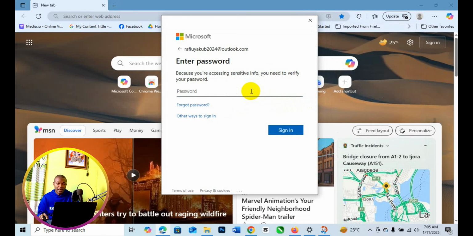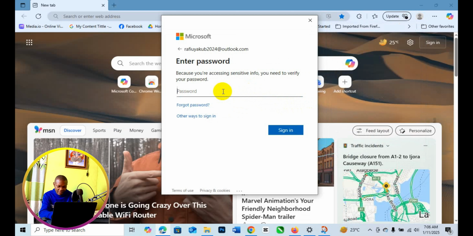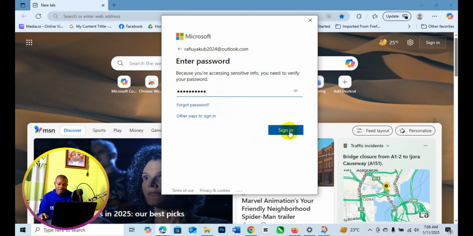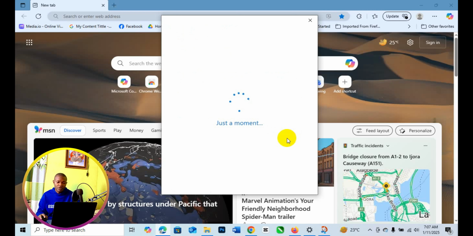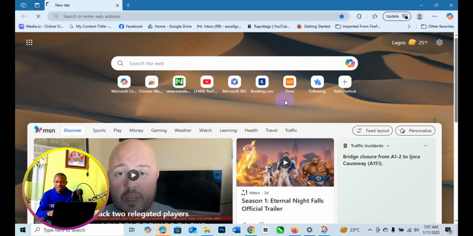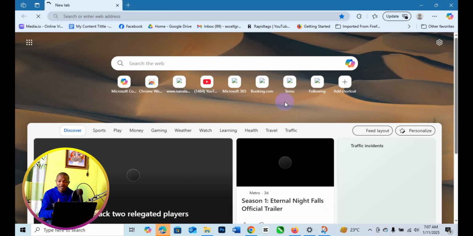Then the next thing we want to do here is to simply enter our Microsoft account password. Okay, so I'm going to simply enter my password. Having entered your password, the next thing you need to do is to come down below here and click on sign in. And in a few seconds, it's going to connect and you will be signed in successfully. It's as simple as that. So with that, your data, your passwords, everything is going to be synchronized across the Edge browser. It's as simple as that.